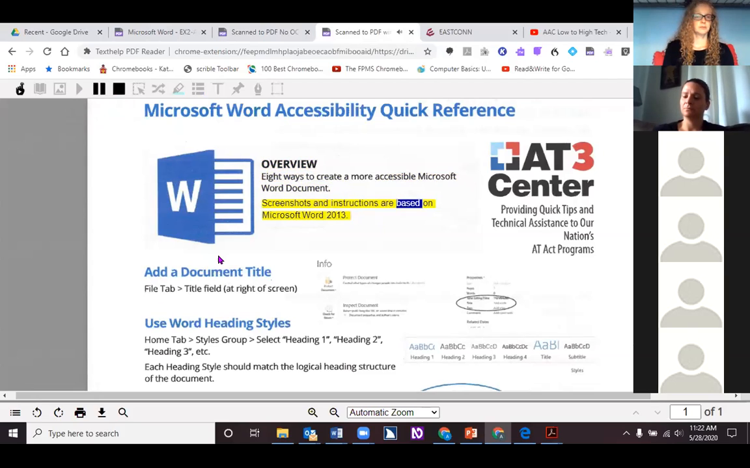Screenshots and instructions are based on Microsoft Word 2013. Add a document title info.